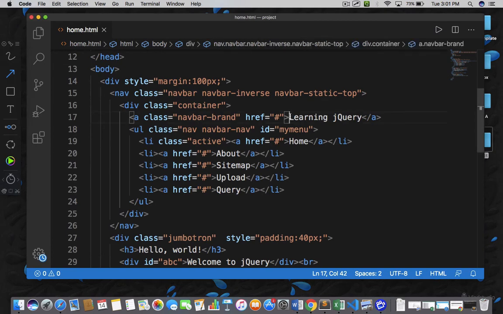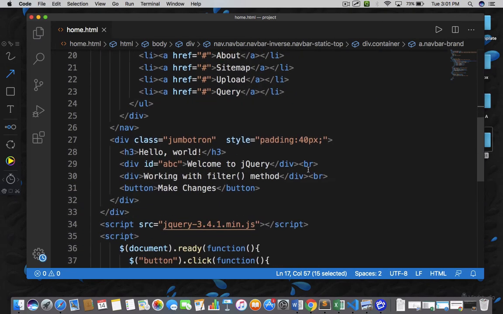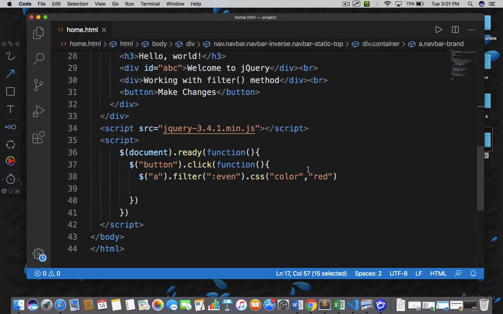So here I have the hypertext learning jQuery and its length is greater than 10, and this is the second hypertext and its length is less than 10, and likewise in all the remaining anchor elements the length of the hypertext is less than 10. So we have only one matching anchor element where the hypertext is greater than 10, right? So we want this kind of filter.